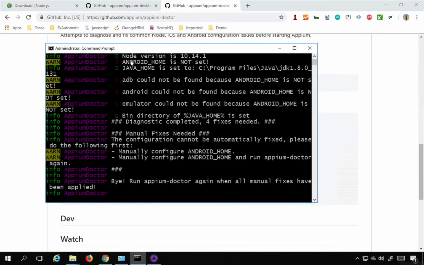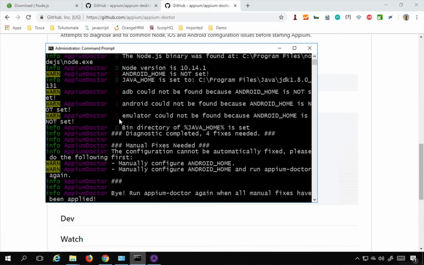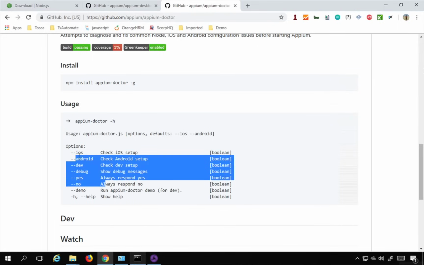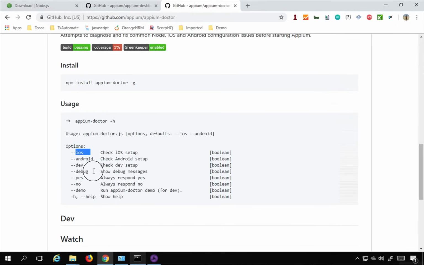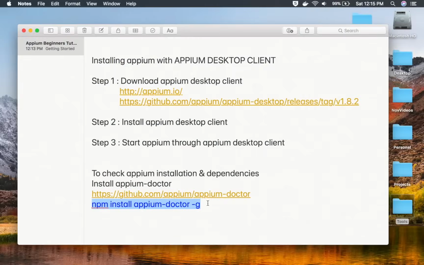So you can see I have not yet set Android home. So this is a warning. It is saying ADB could not be found because Android home is not set. So this is going to be very useful. Whenever you have some issue, you can always run this appium-doctor and see what are the missing things that you need to do, and this will be very useful. There are a lot of things that you can use. So you can also check it for iOS, Android, debug, and so on. So this is how you can use appium-doctor.